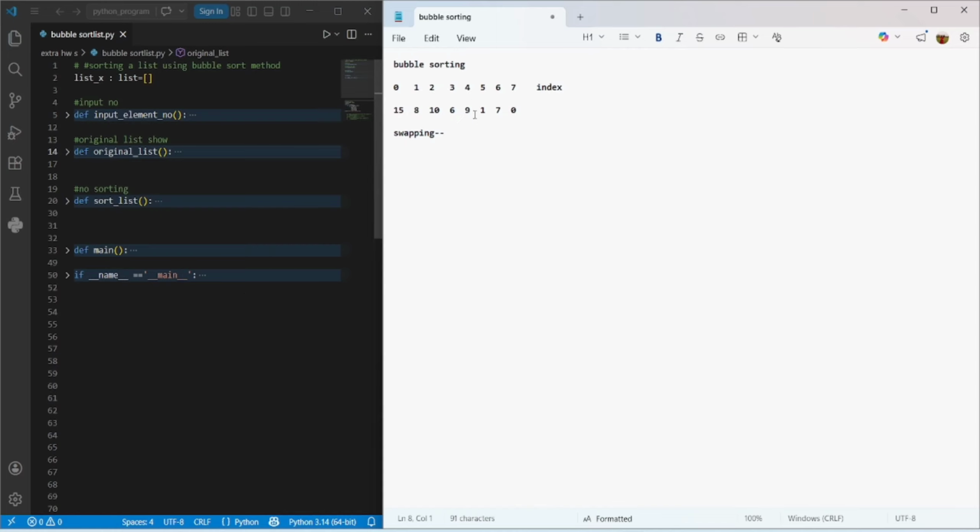First, you can see here that these are the indexes and these are some random numbers: 15, 8, 10, 6, 9, 1, 7 and 0. These are the indexes of these numbers. So we will learn how bubble sorting works.